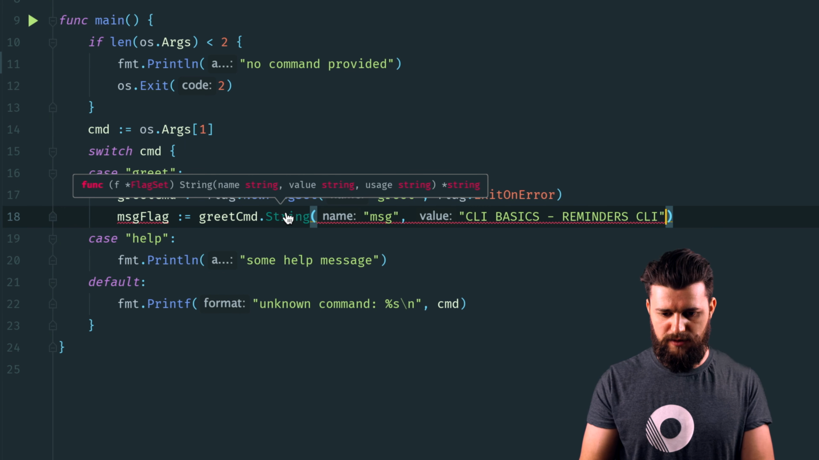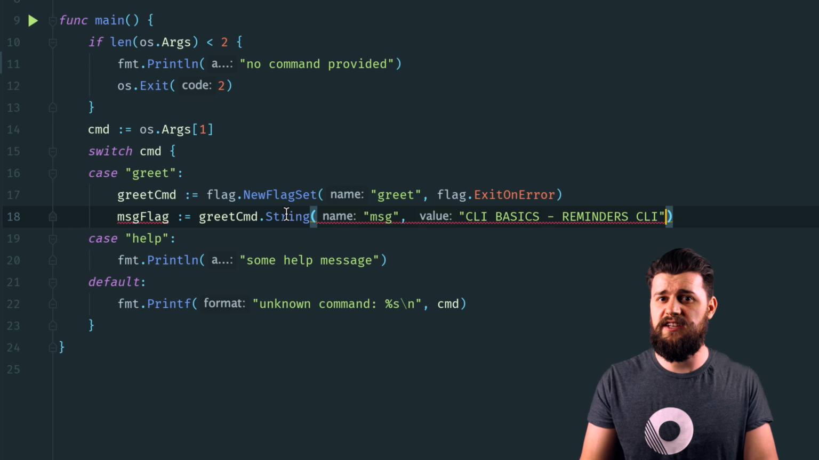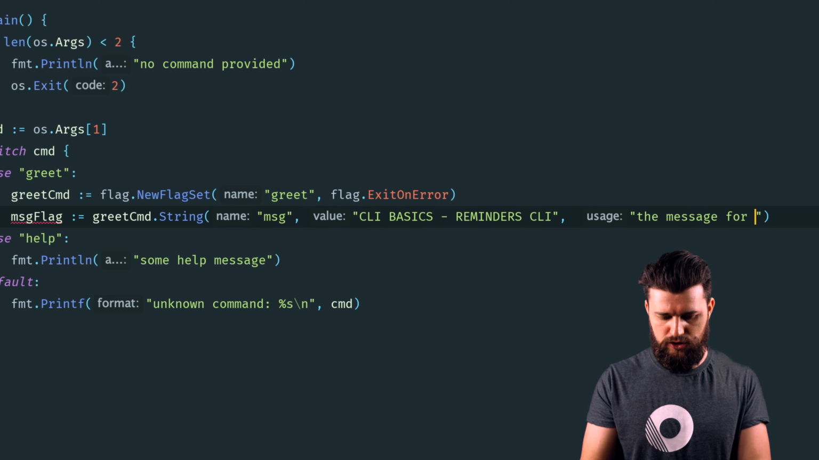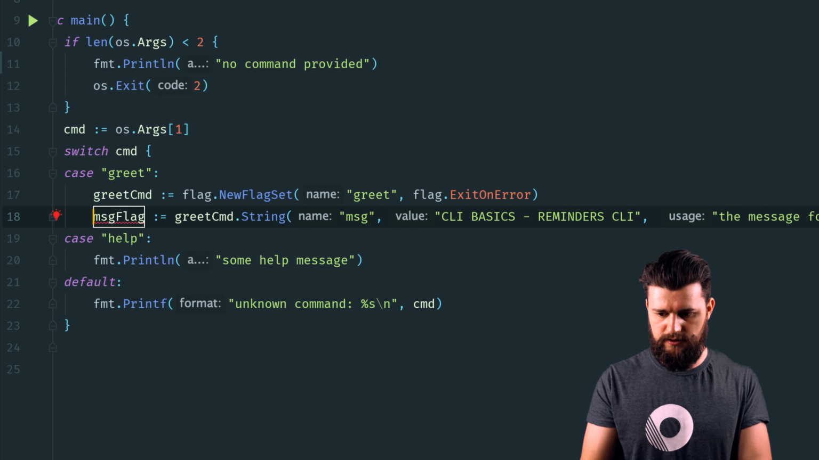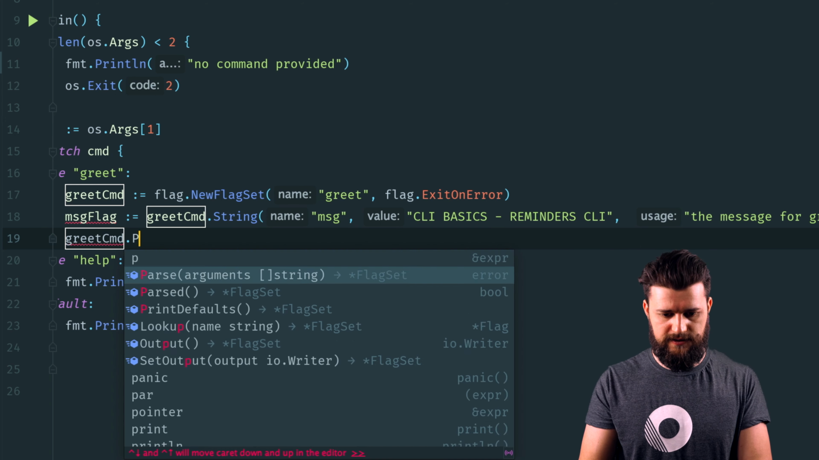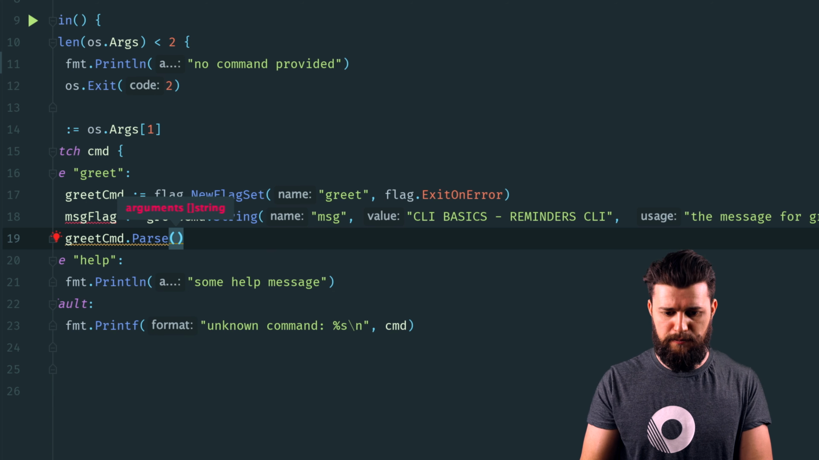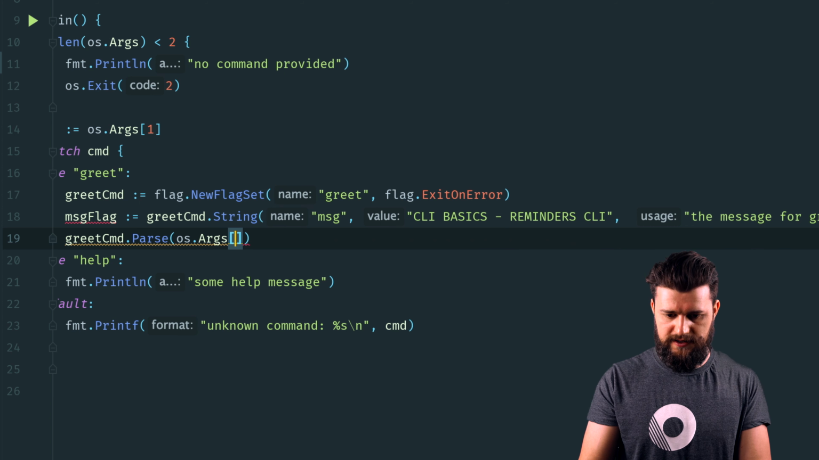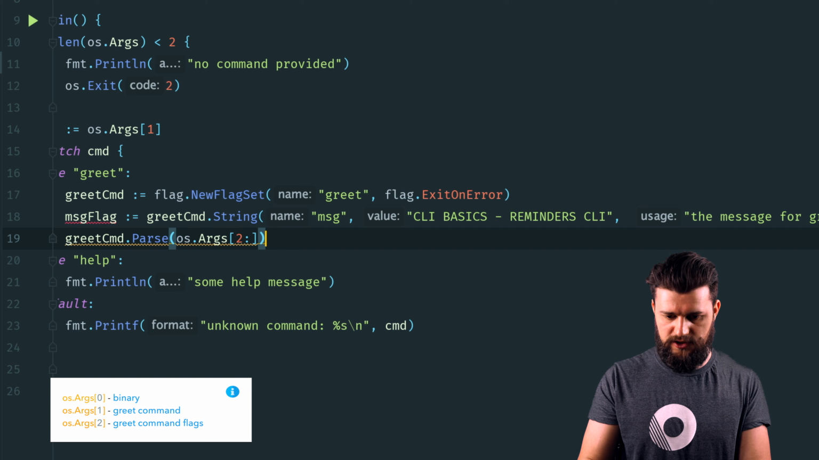And the third argument, as you can see, is the usage, or the message which is going to get printed when we try to run the help flag on this command. So let's say this is going to be the message for greet command. Now that we have the command and the flag on this command declared, all you have to do is call the parse method on this command. So let's say greetCmd.Parse, and parse is going to require us to give it a slice of arguments. So we're going to say os.Args, and we're going to select everything from index 2 upwards.